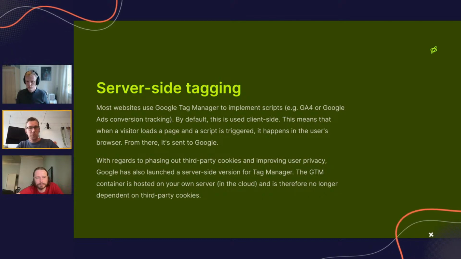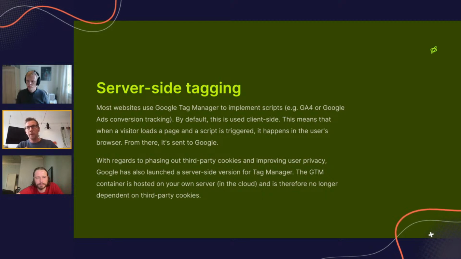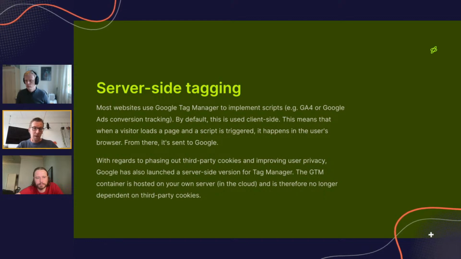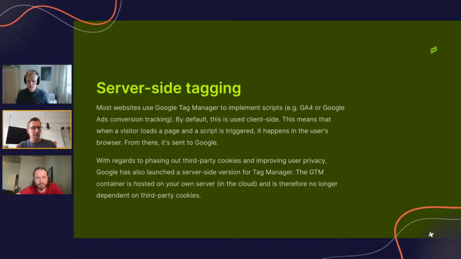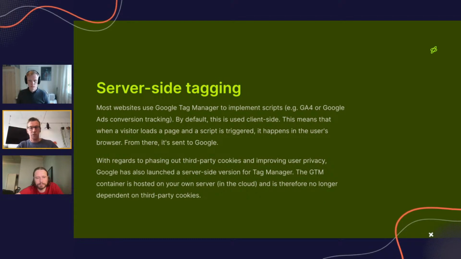It is not a wonder pill, it's not magic, it doesn't provide new sources for extra information, it doesn't circumvent anything, because you still need to set the proper consent levels. If a user only accepts functional cookies, it doesn't matter if you have server-side tagging. The data that goes to the cloud and to your server-side Tag Manager will still need to work with the consent that a visitor has given.